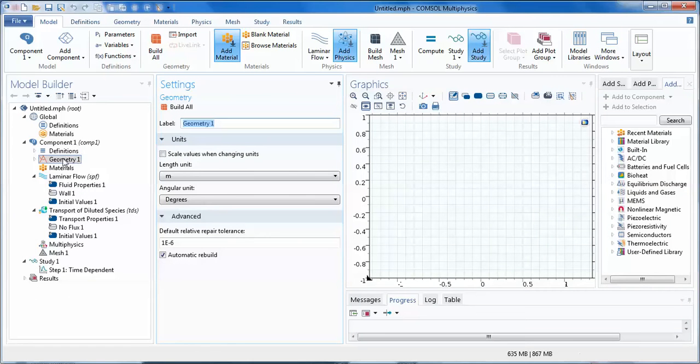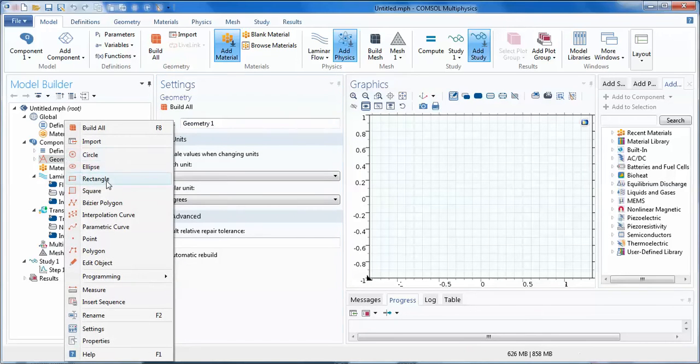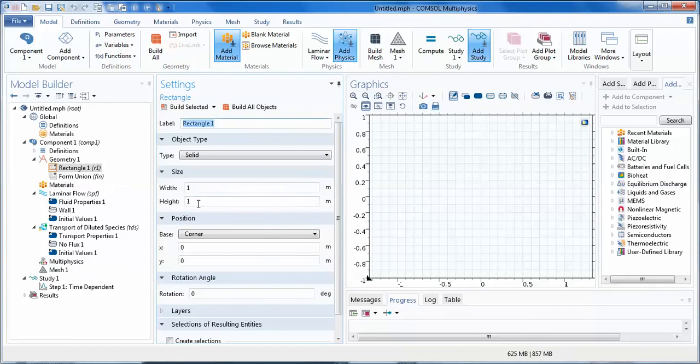Firstly I construct a geometry. For the geometry of the pipeline I consider a two-dimensional geometry. I consider the cross section of the pipeline, and the width is 1 meter. The small cross section I have considered, and the height is approximately 0.1 meter. So I can just plot this.